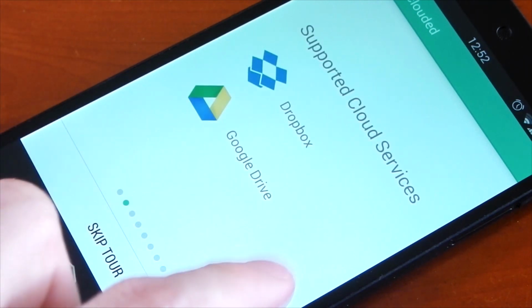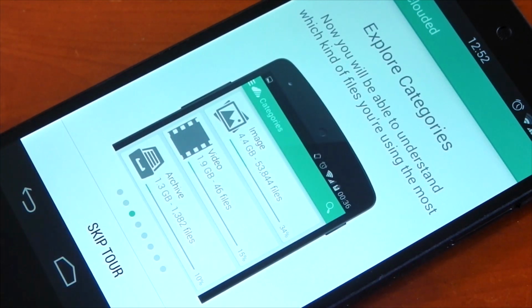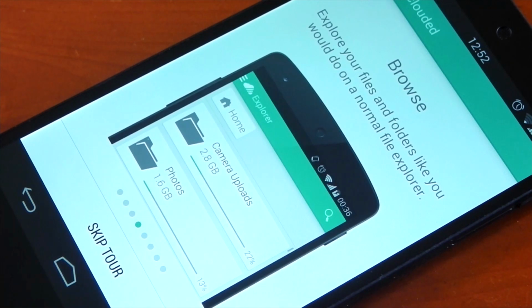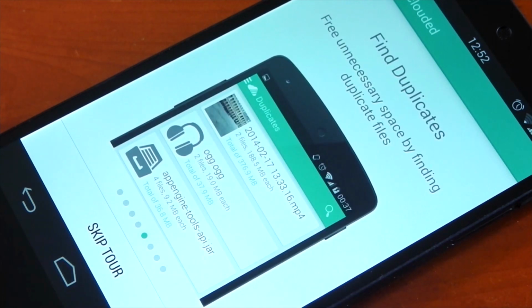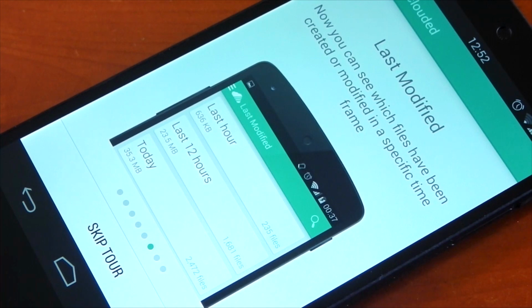Straight from the get-go, you'll notice this app has been designed beautifully. It has a clean, easy-to-understand interface. Even the introduction screen has smooth material design-esque animations, and it just looks great.